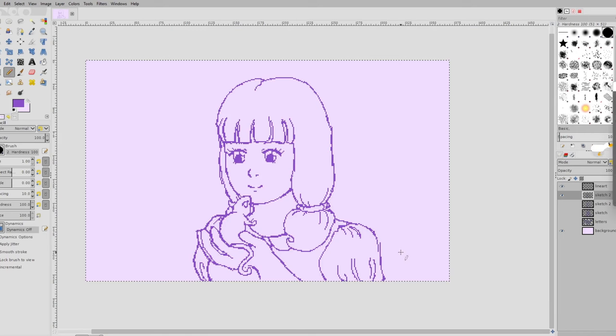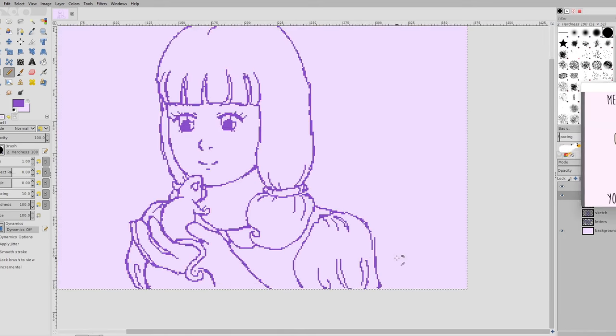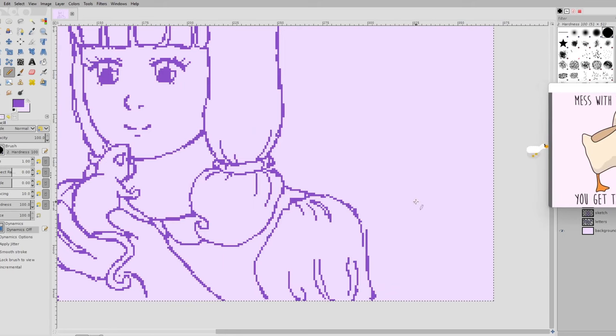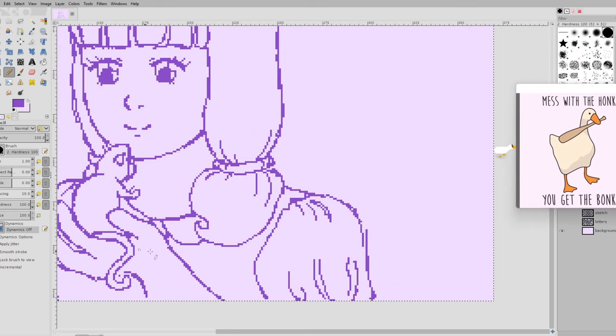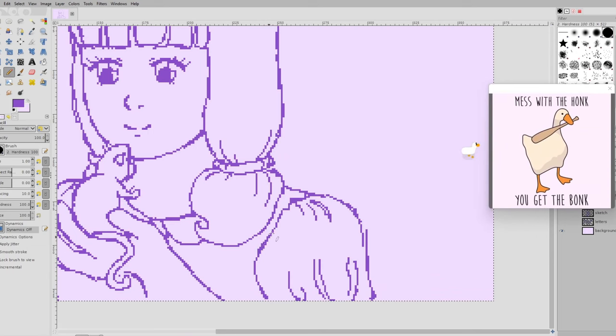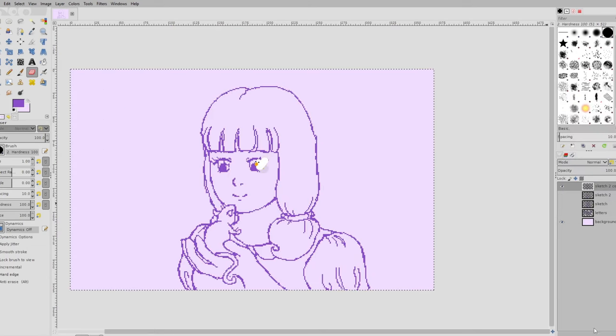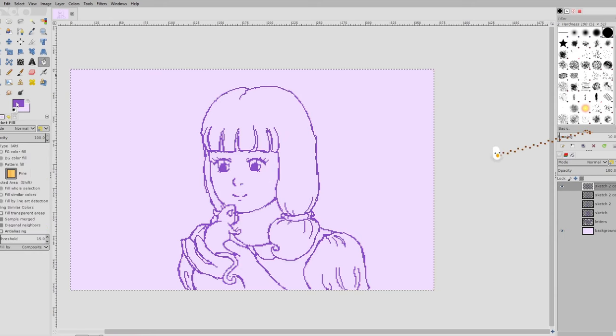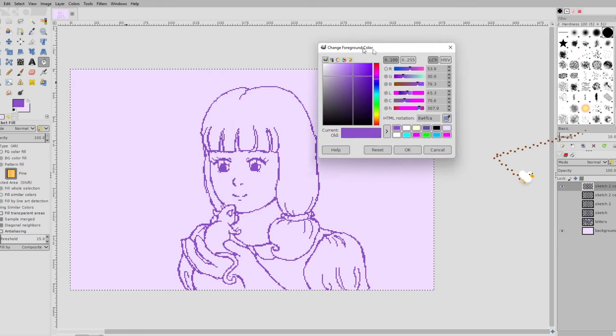Okay, I think we're pretty close to finishing the line art, actually. Just as we are about to finish, the goose is threatening us again. So that's great. I think for the coloring, we can probably just duplicate the line art again and just color it in. Since it's like a pixel art, we could probably actually use the fill tool.